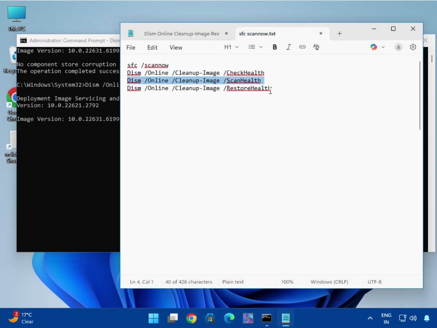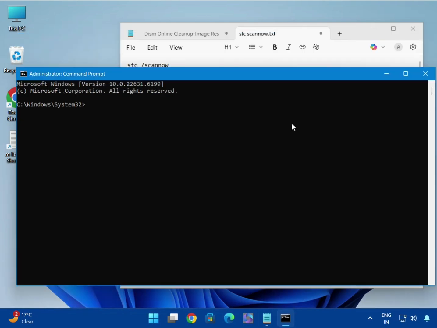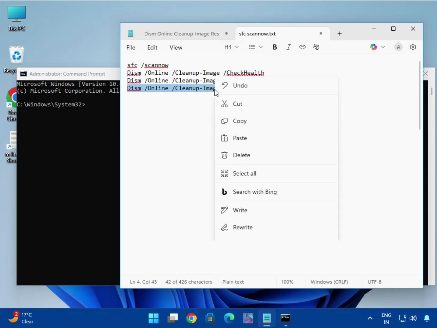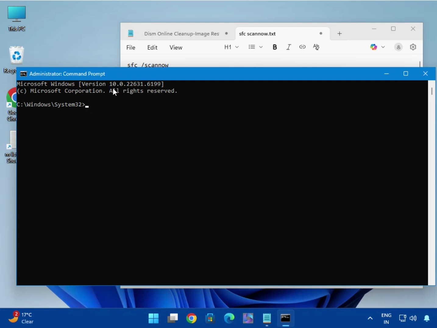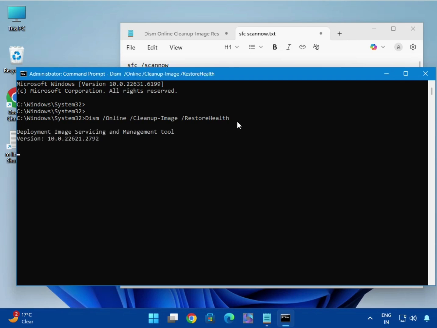Then guys, this last one, Restore Health, is very important. Type this, just copy it, okay, and then press Enter. After that, once the last process is finished, restart, guys, and then please check it. Thank you so much.